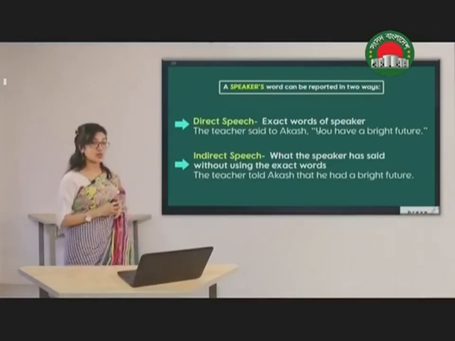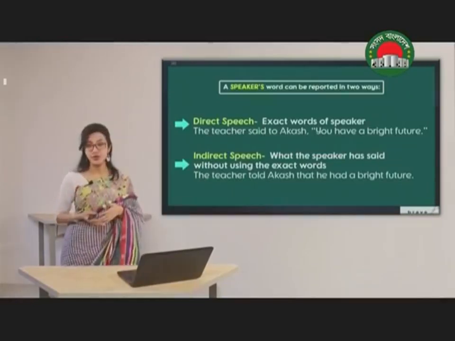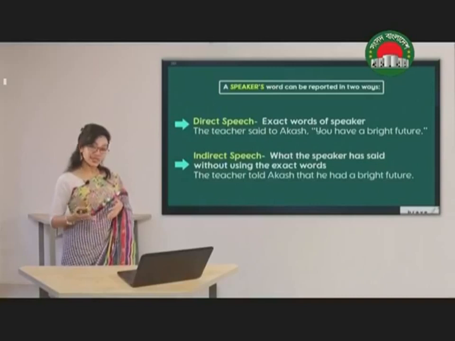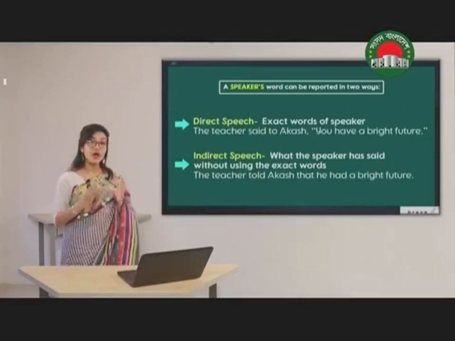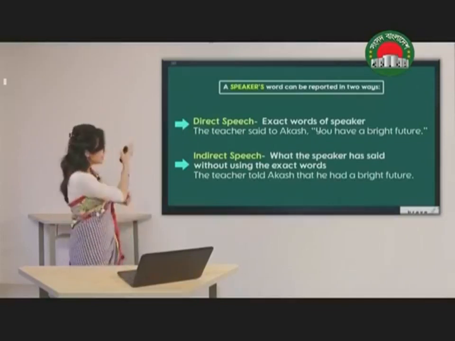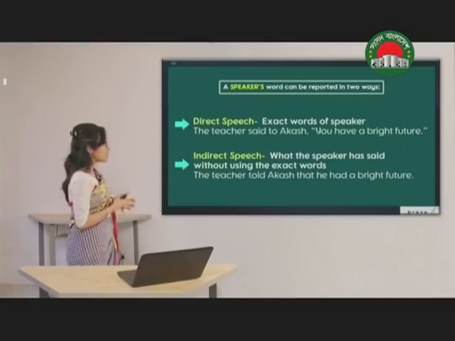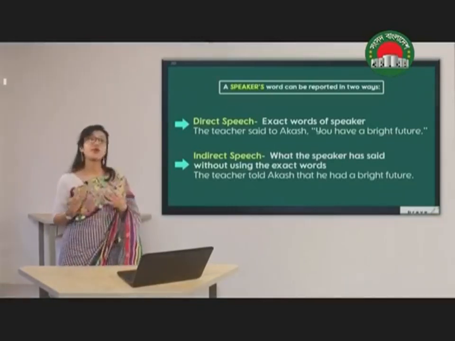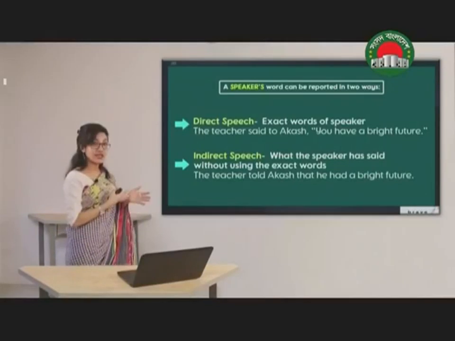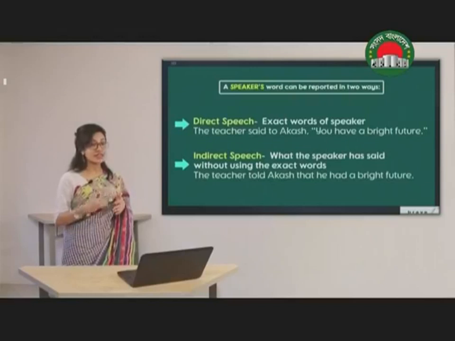Now in the second case, what can we see? What is indirect speech? What the speaker has said without using the exact words. So I'm reproducing the same sentence but in another way without using exactly what the teacher has said. For example, the same sentence can be changed into, the teacher told Akash that he had a bright future. As you can see here, there are some changes that have been made, but we are going to focus on these changes later.